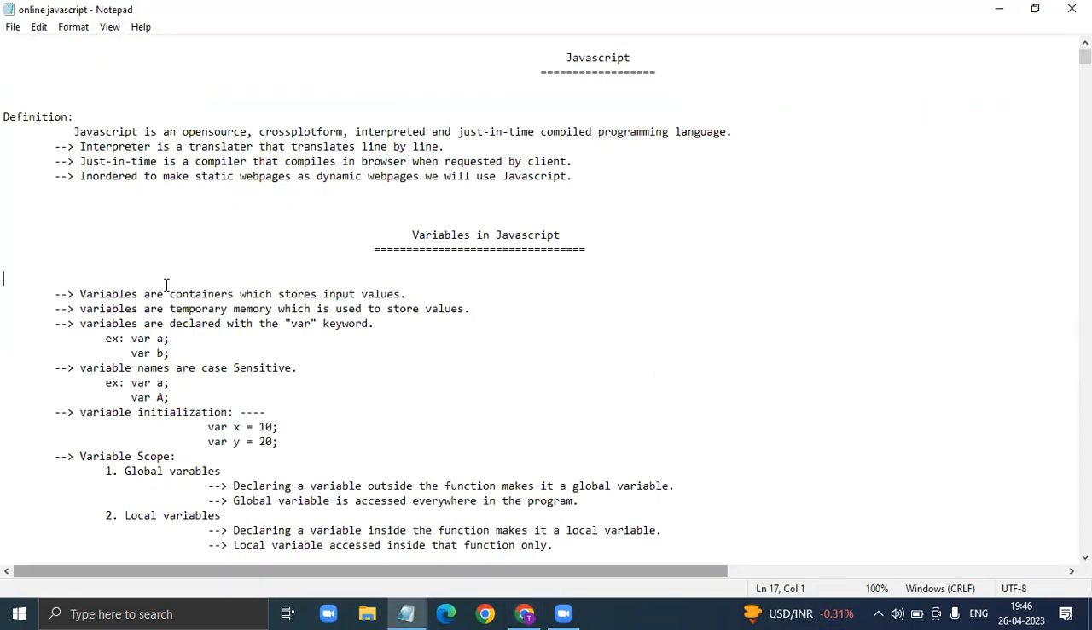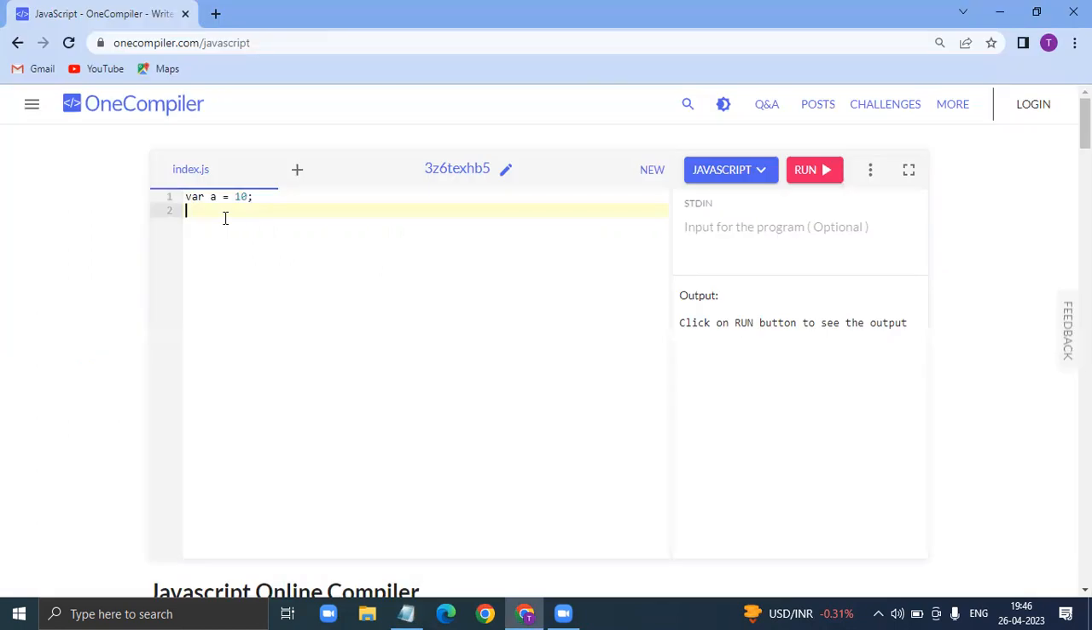Next, variable names are case sensitive. Case sensitive means here I am taking var small a equals 10, and also var capital A equals 10. Both are a's and both values are 10. A compiler might think both are a's with the same input values, so it would give only one space to store. But JavaScript doesn't think like that.